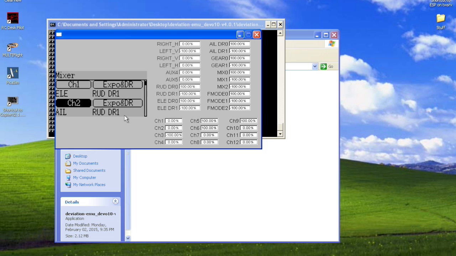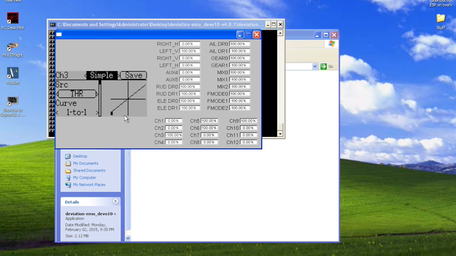And I did the same thing for the aileron channel, and I did the same thing for the rudder. Throttle, I did something a little differently. I chose the simple one. And again, I just pretty much used the simple so I could select a source, in which case was simply throttle. Leave it on the 1-to-1 curve. It just gives it a nice linear curve.